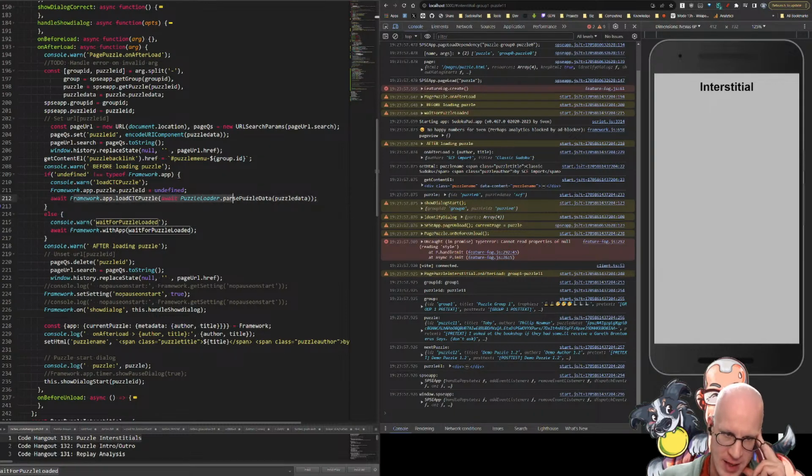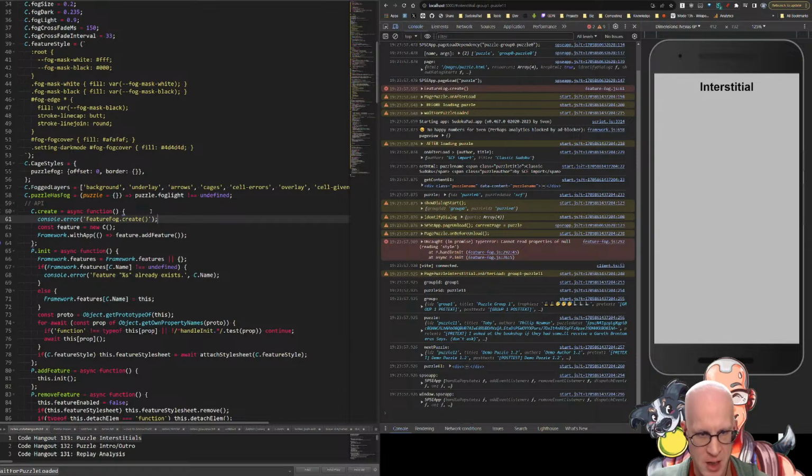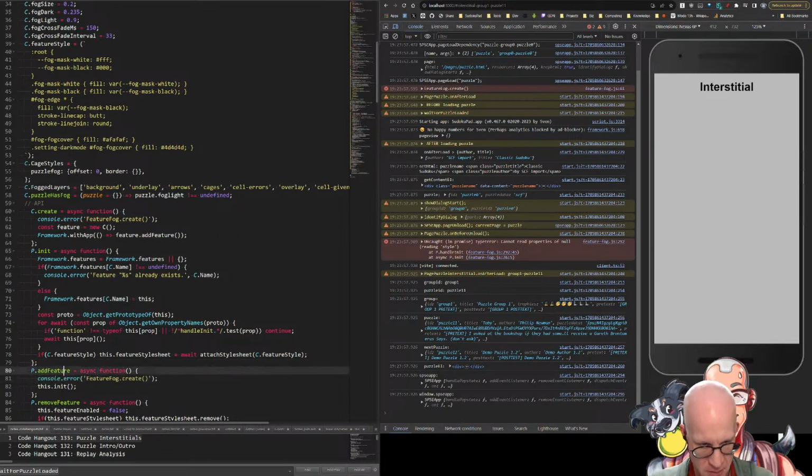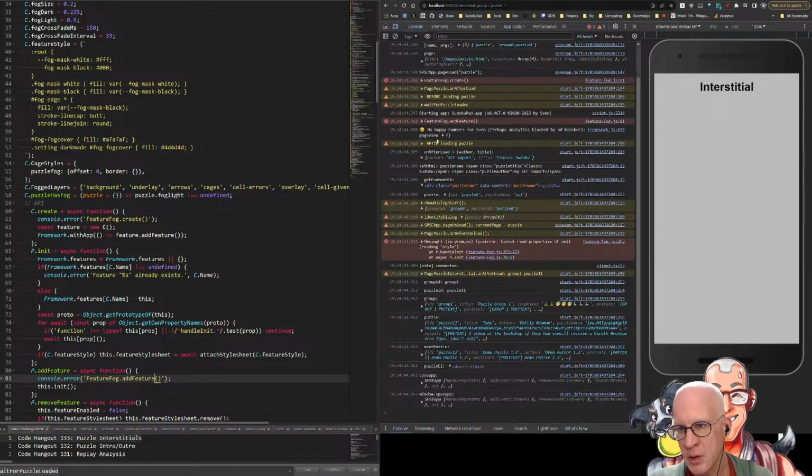Right now what I'm thinking is if I execute this asynchronously or synchronously and then always execute this, would that always work? Wait for puzzle load. So which one are we hitting? We're hitting wait for puzzle loaded. So featureFog.create. Then this happens all the way down there. All right, when does add feature happen? When does add feature happen?